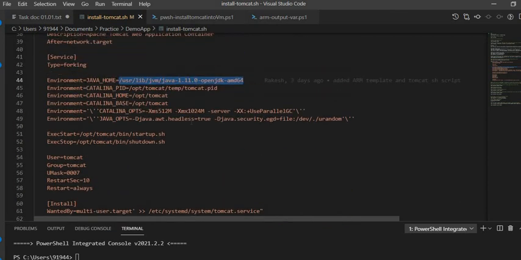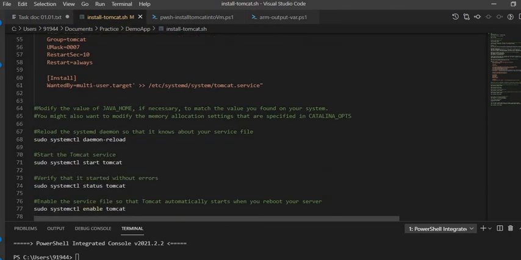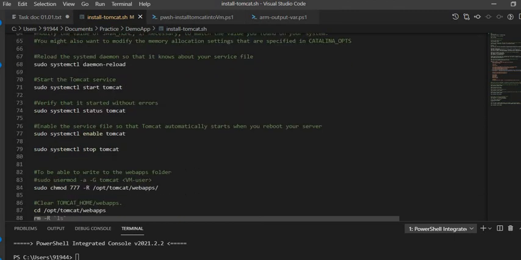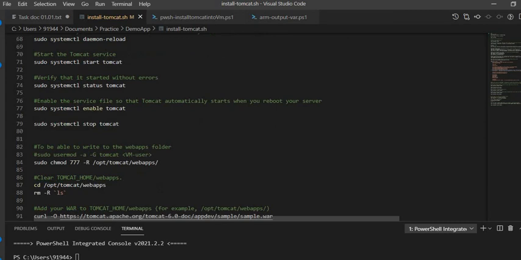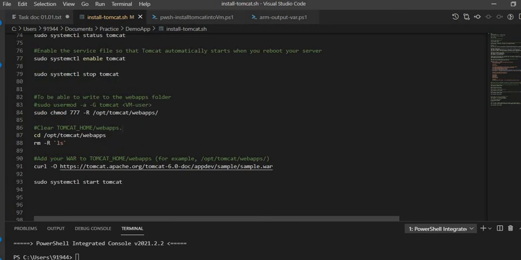Then the other thing is we can change these parameters, which are based on the RAM and everything. So what is the minimum and what is the max? 512 and 1024 is something you can change if your server core and memory is higher. Then I'm starting the Tomcat and enabling the Tomcat so it starts even when a restart happens. And here, I am even installing the war file.